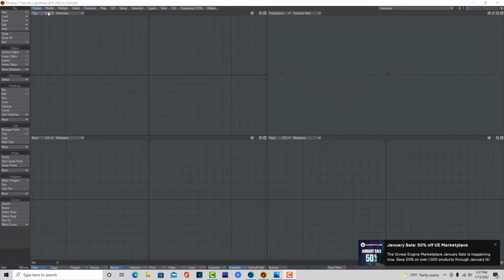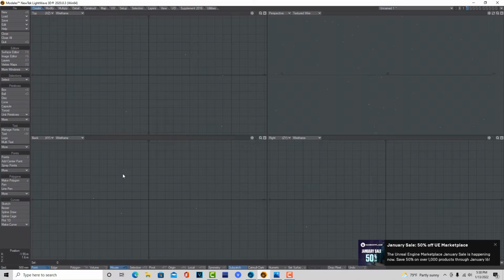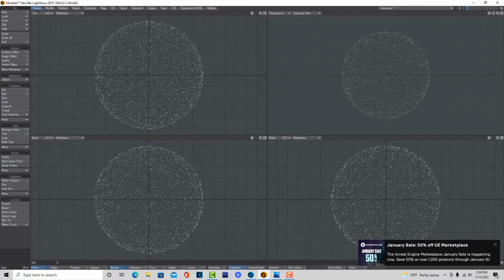So we just come in here to create, and we go to more. And there's one called Star Sphere, of all things. You can vary these values on here. I don't know, just make it kind of random. It's usually just 100 straight down. And then you can control the size of the sphere. And then you just go okay, and then it comes in. You can hit A to center it, and there you go.